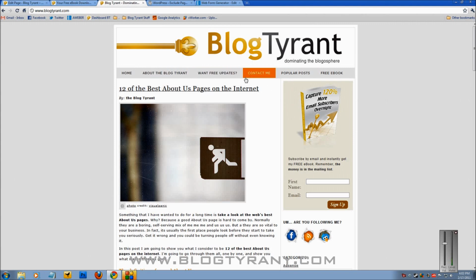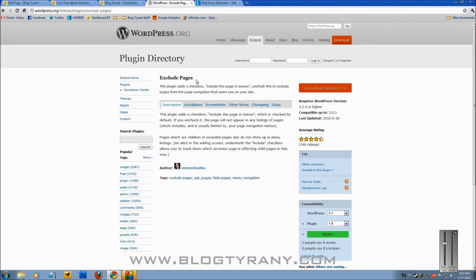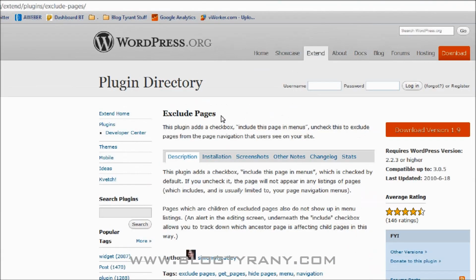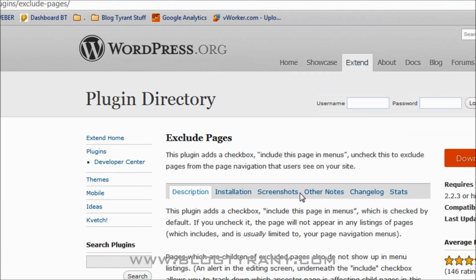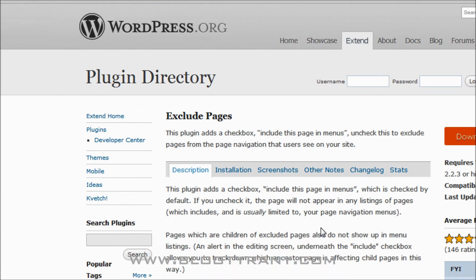So, you know, about Blog Tyrant, free updates, and you don't really want that because you want that page to stay hidden until they've subscribed. Otherwise, they probably wouldn't subscribe. So there's an important plugin that you need called WordPress Exclude Pages. So just Google Exclude Pages. It'll come up if you want to get information, or you can just do it straight through your dashboard.